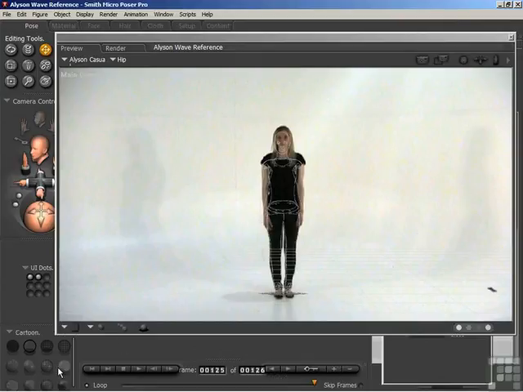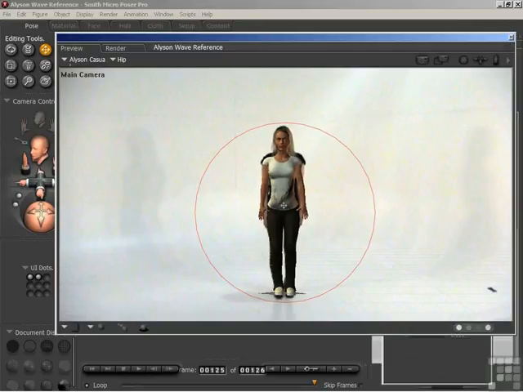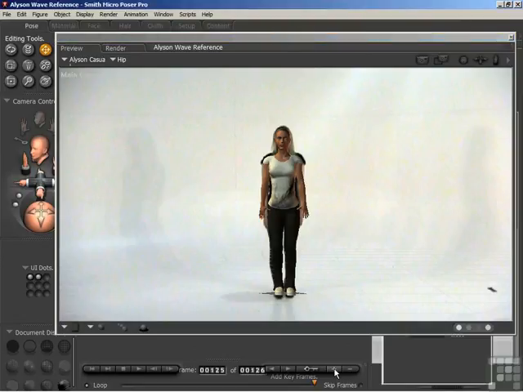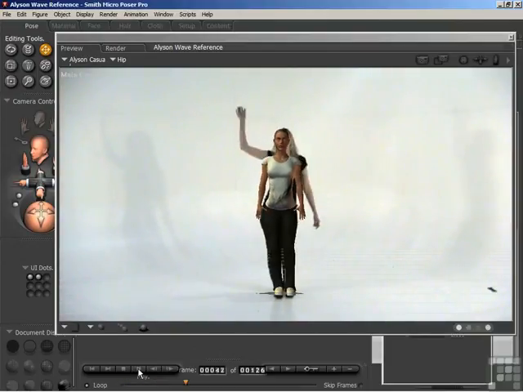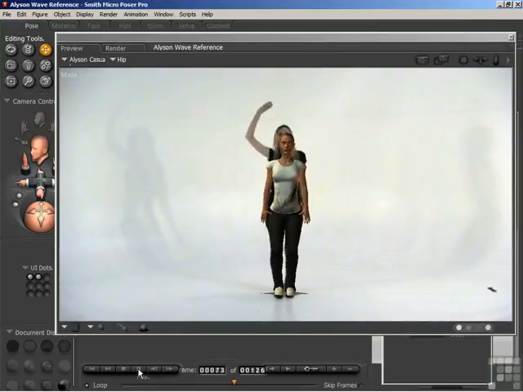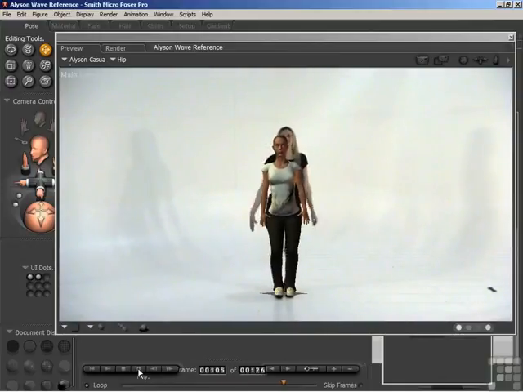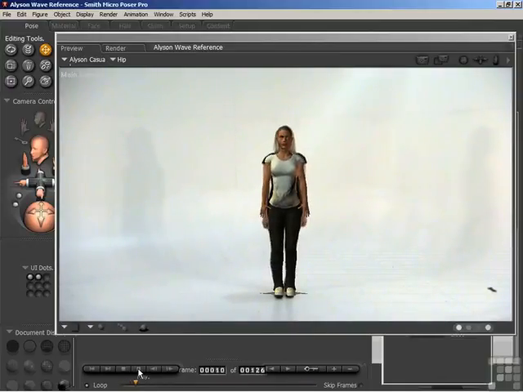So if I change the display back to texture shaded, I'll just bring the hips back up into position, and I'll reset that keyframe. I'll just change that to another keyframe. And if I come back to the beginning of the animation, let's see how that looks. So if I just play it there, I'm getting some of the hip motion there. Some of it's not quite right, so I just need to adjust some of the frames again.